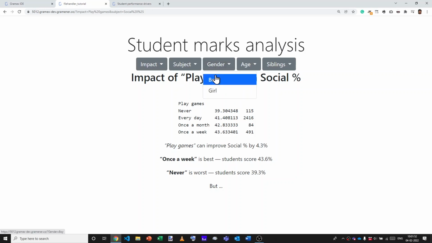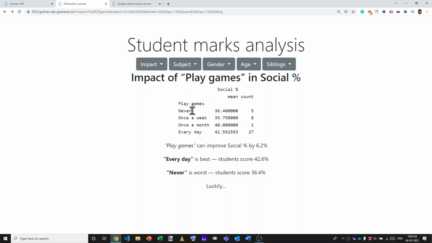What if we took it only for boys? I'm going to do a little bit of digging around here. Okay, with a little bit of exploration, I found one particular segment for girls who are 15 years old that have only one sibling. It turns out for them the everyday behavior, that's playing games every day, is also the best behavior as well as the most common behavior. And in this case, it says luckily. So our statement was working fine.